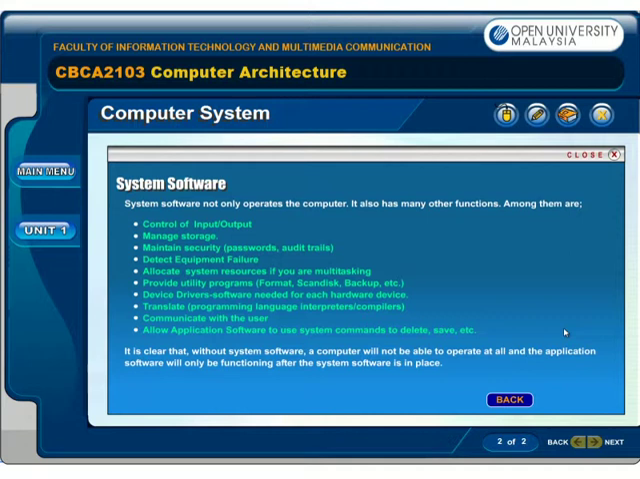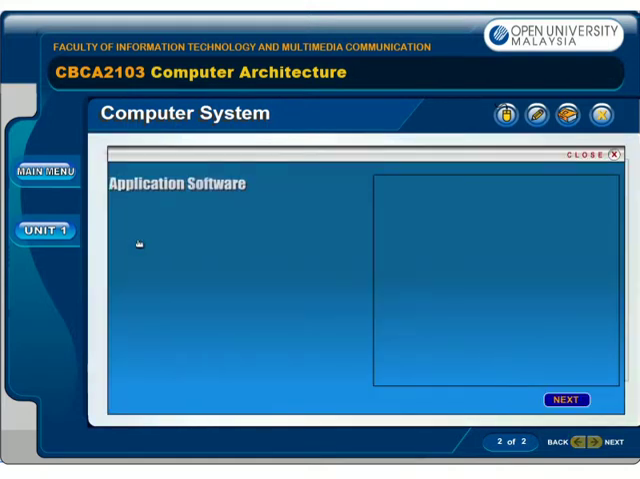It is clear that without system software, a computer will not be able to operate at all, and the application software will only be functioning after the system software is in place.